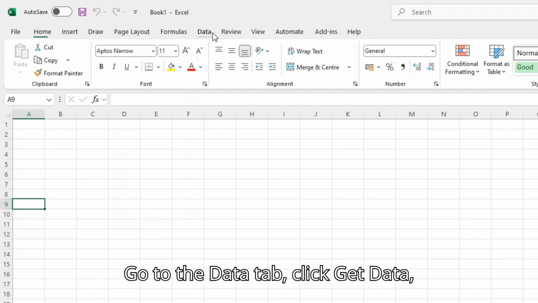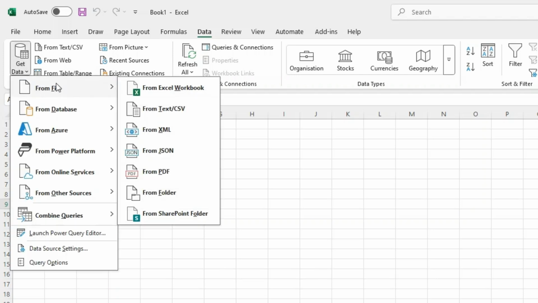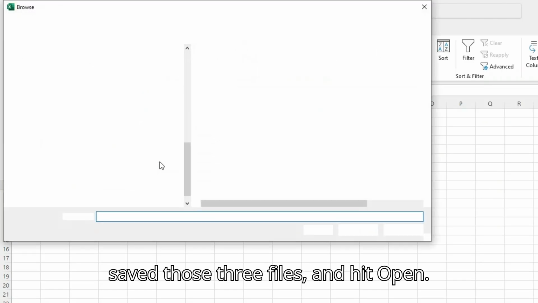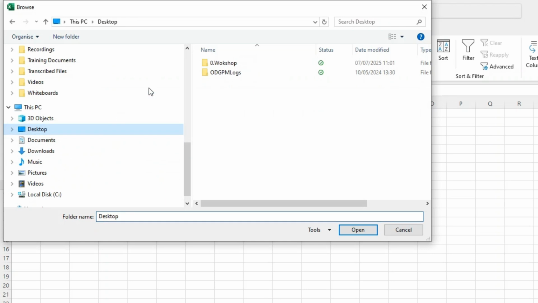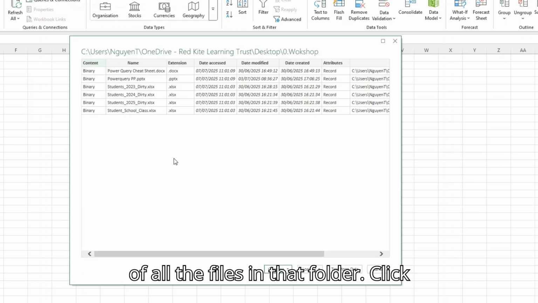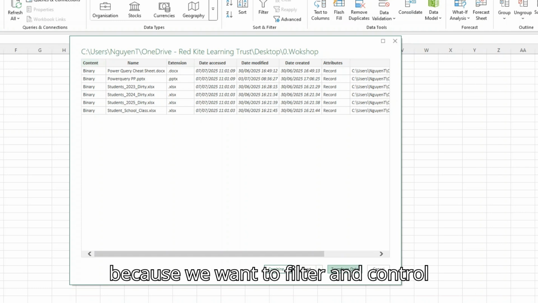Go to the Data tab, click Get Data, then from File, and then from Folder. Now just browse to the folder where we saved those 3 files, and hit Open. Excel will show us a preview list of all the files in that folder. Click Transform Data, not Combine yet, because we want to filter and control exactly what gets combined.